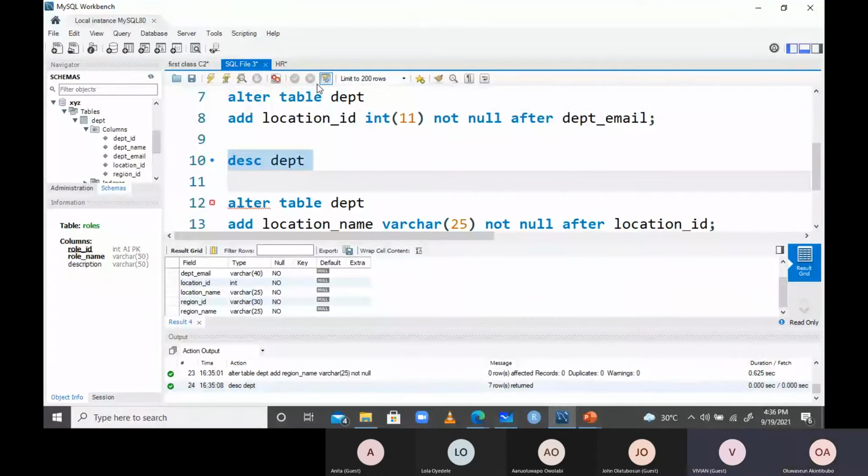Sir, yes, I can hear you. So when do we use unsigned? When do we use unsigned? Yes, sir. If it's for the first one, if you want to add it at the first place, you just put first. If it's going to be the first column, instead of after, you put first. Are you following me?